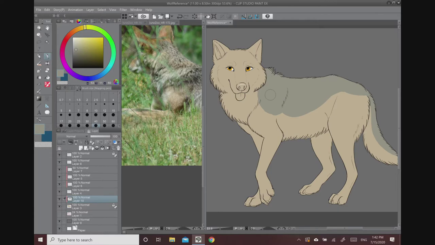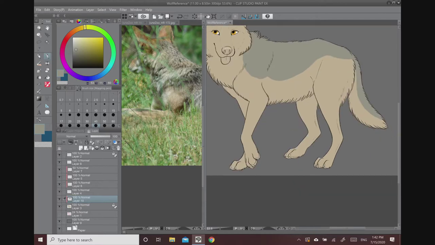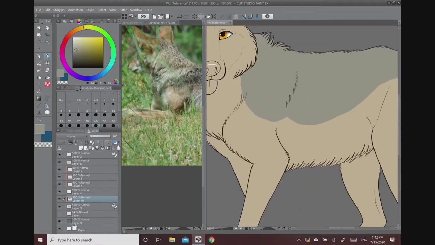Okay, so this is kind of working on the assumption that you are taking inspiration from a real animal that you really love and you want to represent that animal with a character. And then just to soften it a little bit, I'm going to add the fuzzies on the edges.